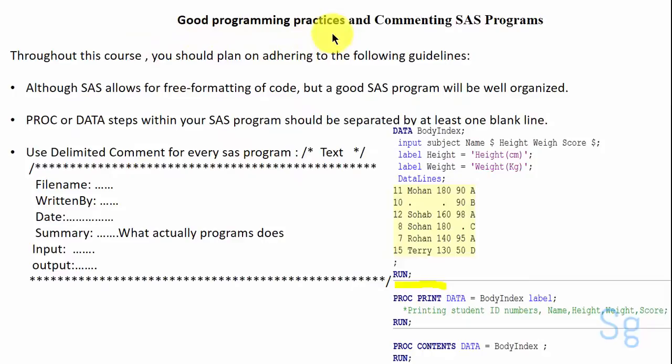Good programming practices and commenting SAS programs. Throughout this course, you should plan on adhering to the following guidelines. Although SAS allows for free formatting of code, a good SAS program will be well organized. Proc or data steps within your SAS program should be separated by at least one blank line.